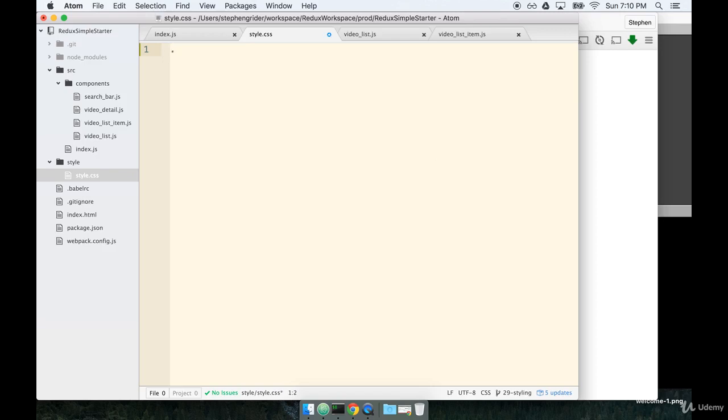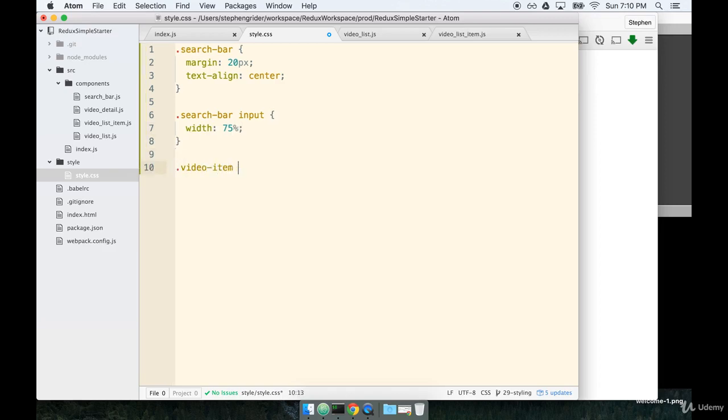So first off, we'll add a search bar selector. This will get a margin of 20 pixels, and we'll align it to the center. Next, we'll take our search bar and select the child input of it with a width of 75%. Then a video item, and so this will be our thumbnail on the right-hand side with an image selector. We'll get a max width of 64 pixels. We're just going to cap the size of it.